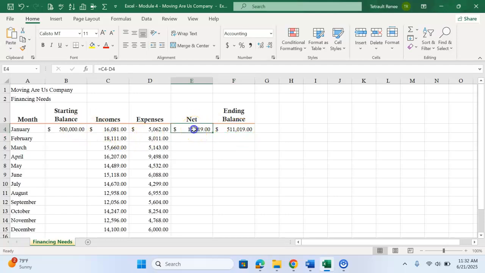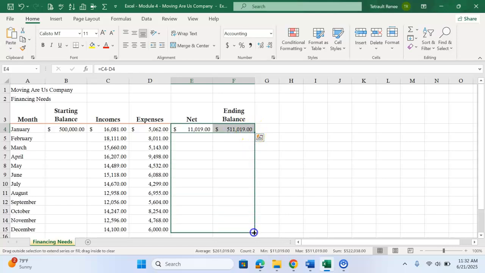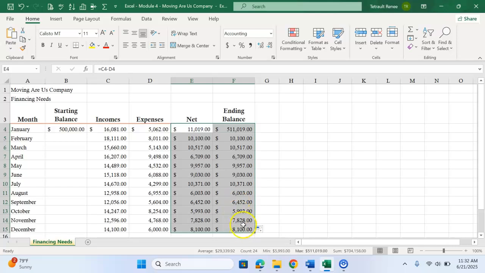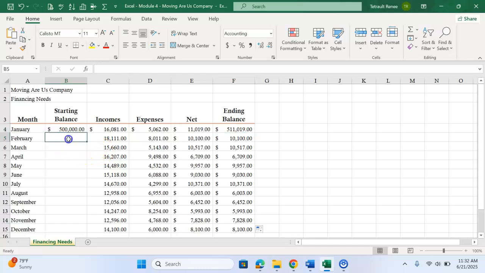So I'm going to select both E and F and use my fill handle, go all the way to row 15, and we need to find out what our ending balance is. So if our ending balance in January is $511,019, what you need to do in B5 is equals and click F4.